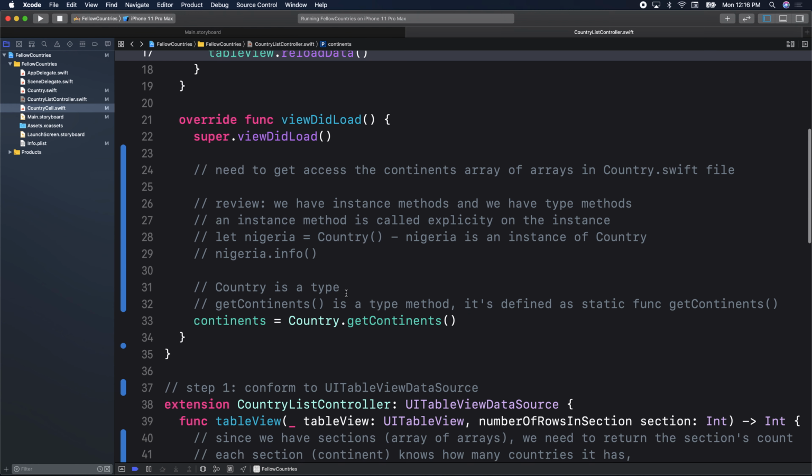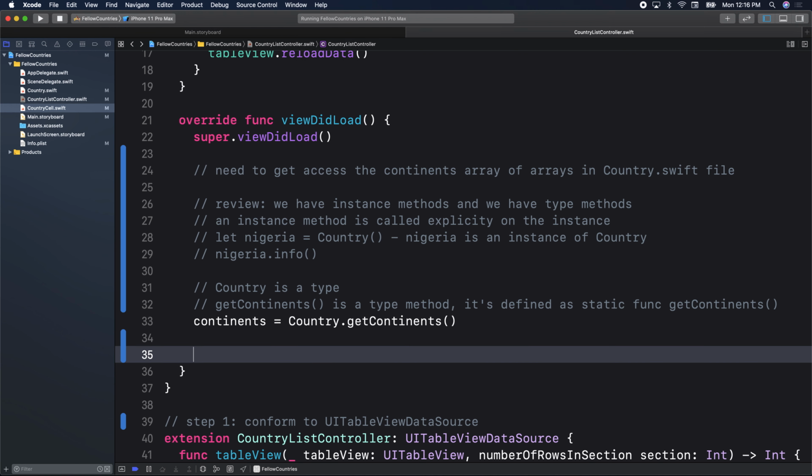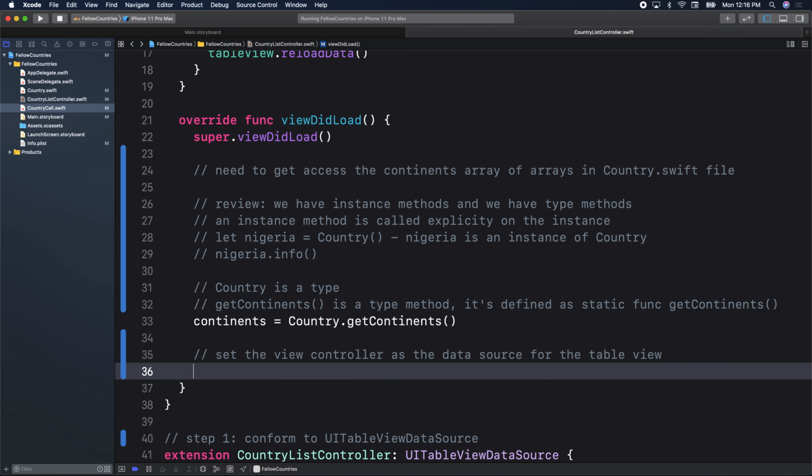In my view did load, which is a good place to set up stuff here, we'll set the view controller as the data source for the table view. And the way we do that, we say table view dot data source equal to self.